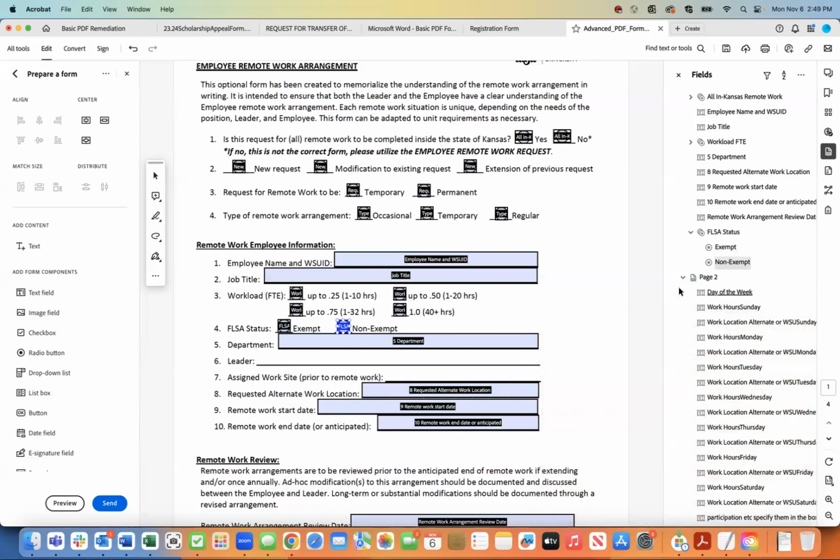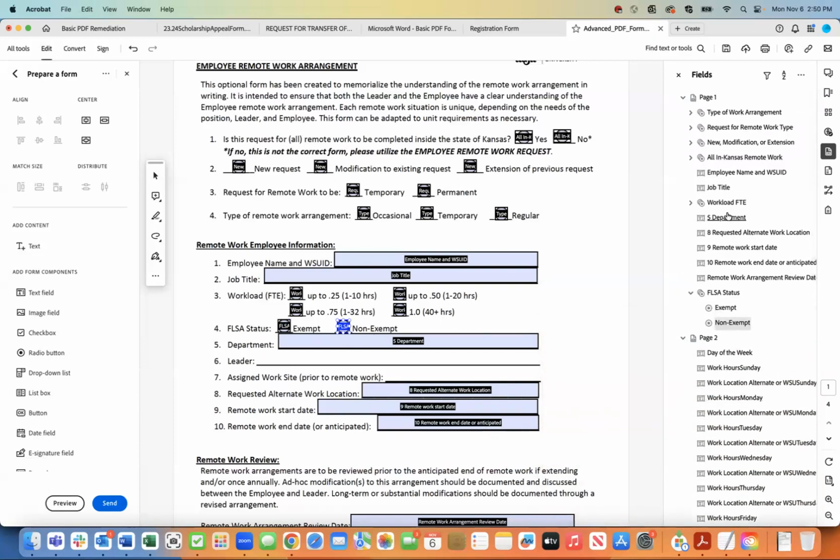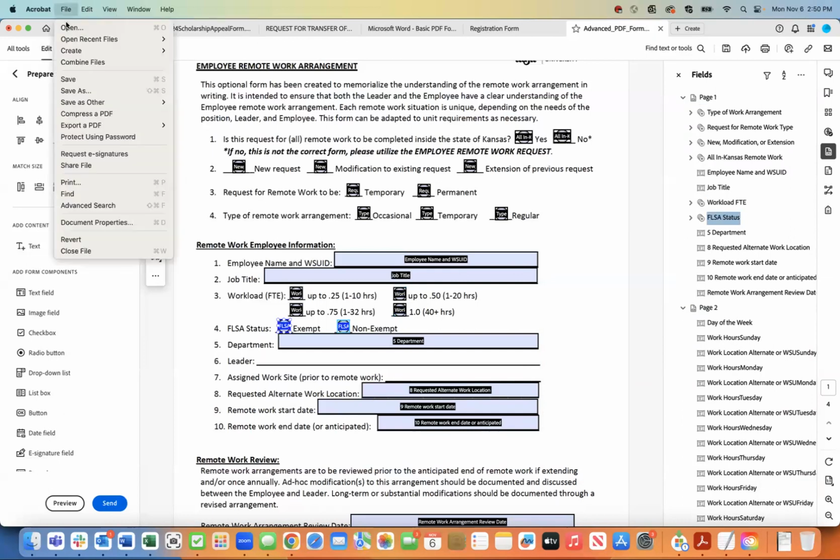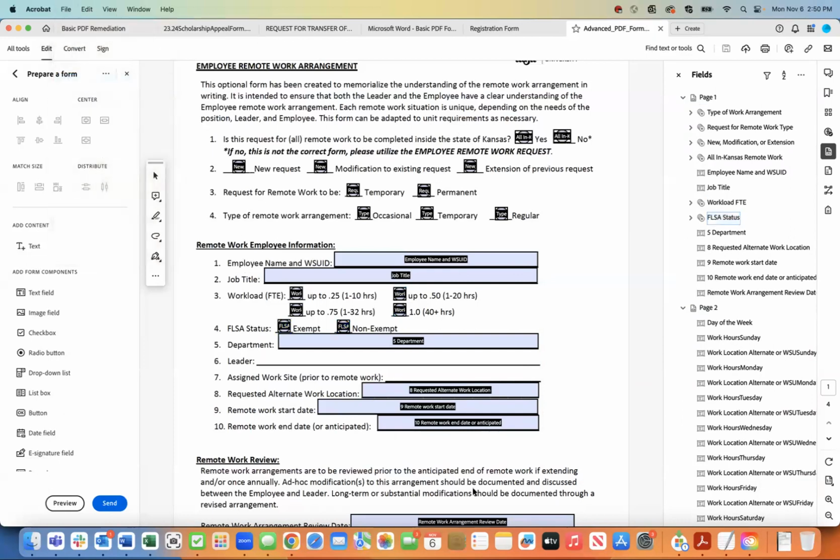Close this. That needs to occur after workload FTE, and it's at the bottom of the page. I'm going to close it up and drag FLSA status under workload FTE and drop it. And there are those. So let's save it, and we'll move on down to the fillable fields.